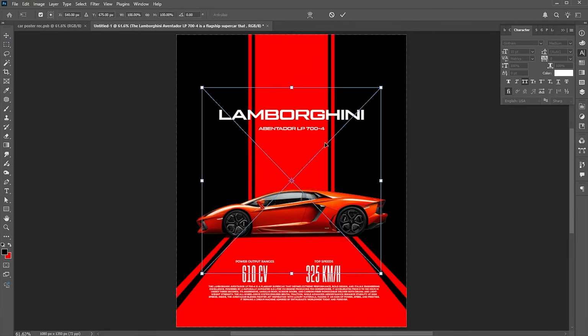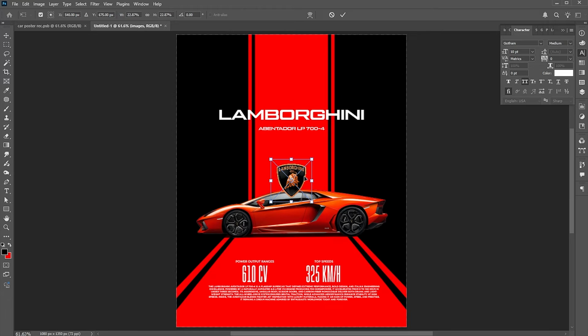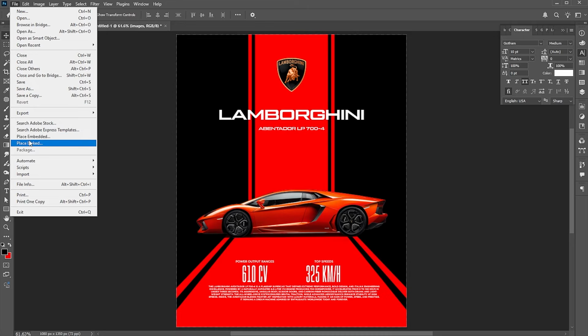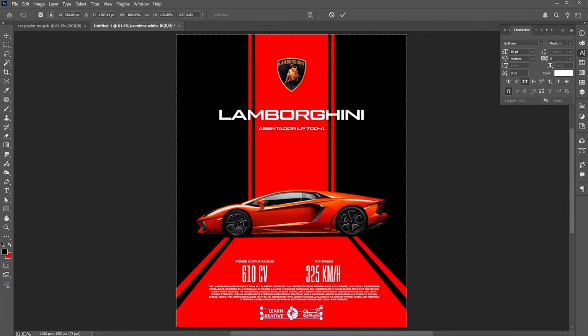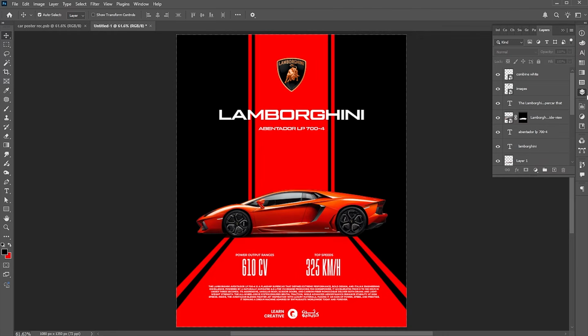Place the Lamborghini logo in the design. Select these text layers and press Ctrl+G to make a group. Press Ctrl+J to make a copy of it, the shape layer. Drag it up to the group layer.